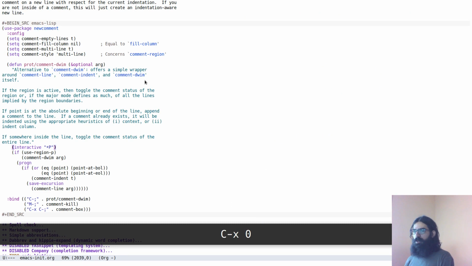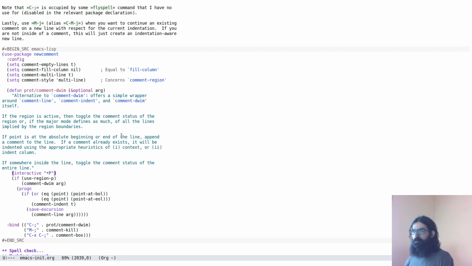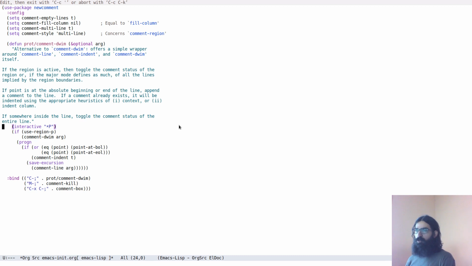Let's close this. So what I did, I have some customizations here. This is my init file written in org. Let's focus on the code block for a second here. I like the idea of a do what I mean command, but I don't like the exact behavior of the command I just showcased, because in my workflow, it is better to just comment out the line unless you are at a specific point in the line where it would indeed make more sense to just append a comment to the line. So I wrote a small elisp function.